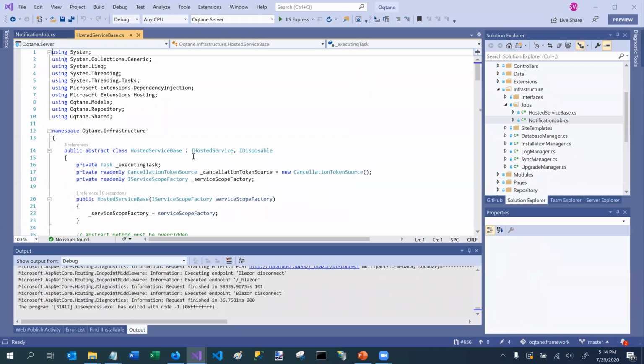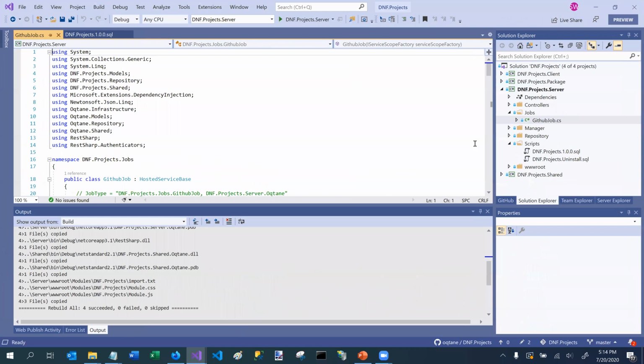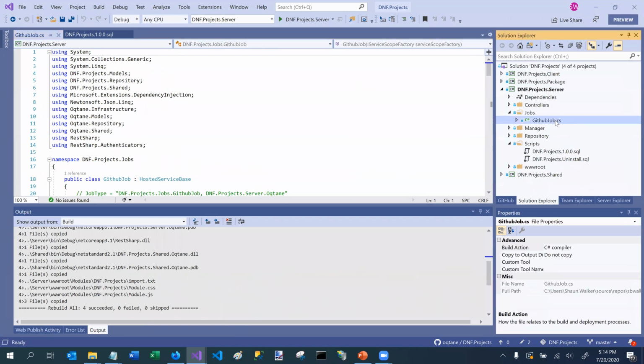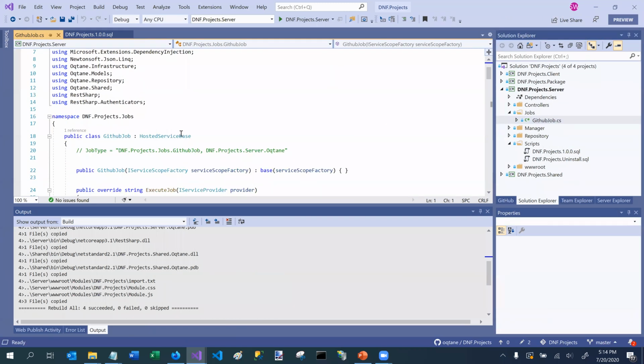So let's go back to my sample project. I have a GitHub job that I've defined. The first thing to notice is it has to inherit from hosted service base. Hosted service base is basically a base class that provides a lot of functionality for scheduled jobs in Oqtane.